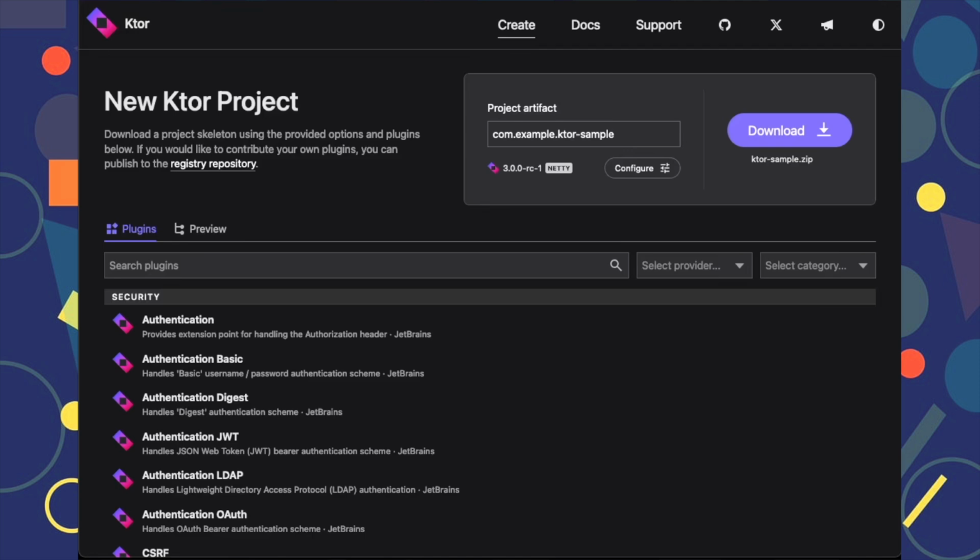Today we are going to learn the basics of routing, handling requests and parameters in Kotlin with Ktor by building a task manager application. Let's code along.